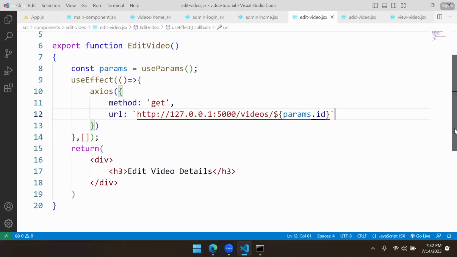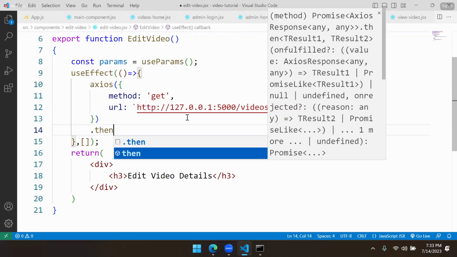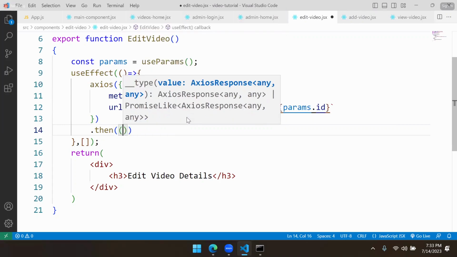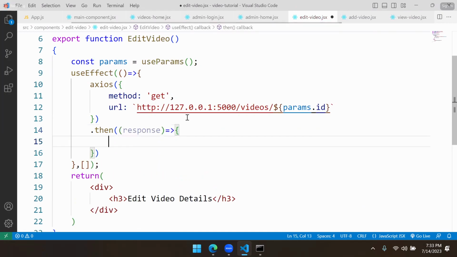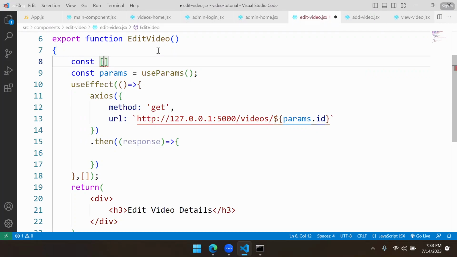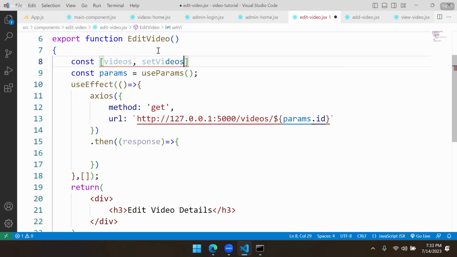So if it is successful, then we will use a callback function which uses a response. And this response data we need to store in one detail. That means now we will create a constant, and the constant is videos and set videos.